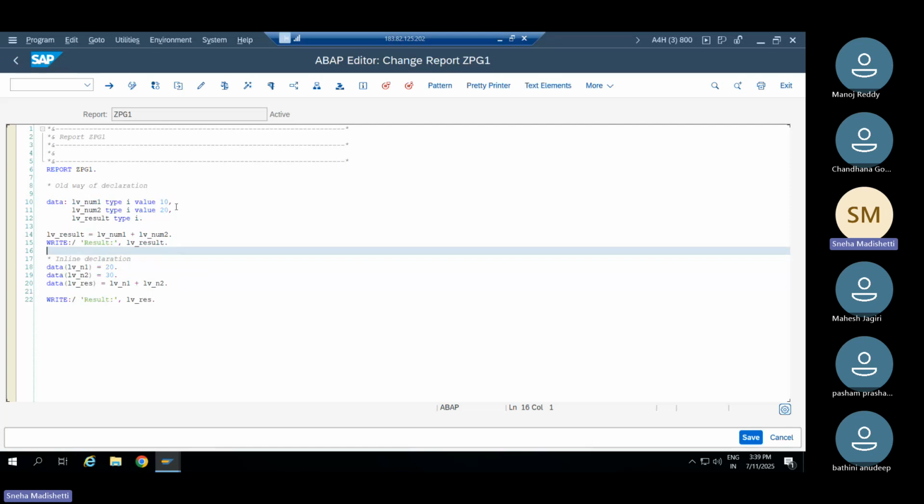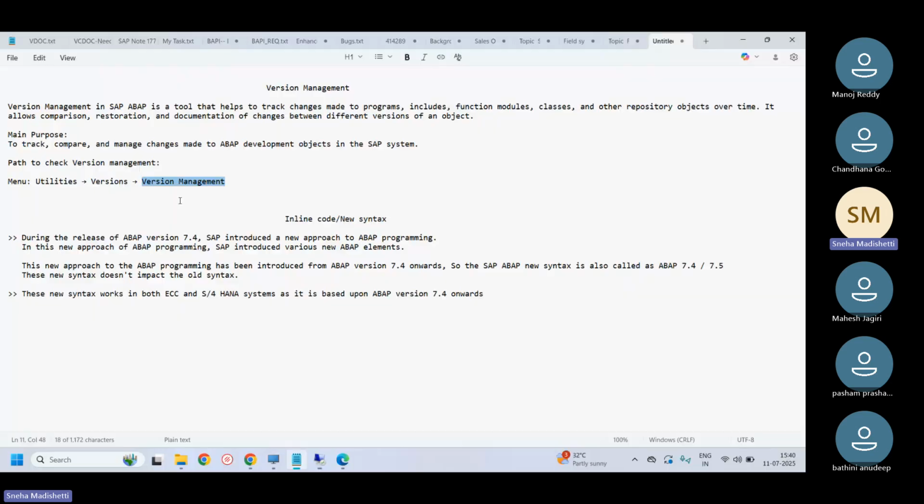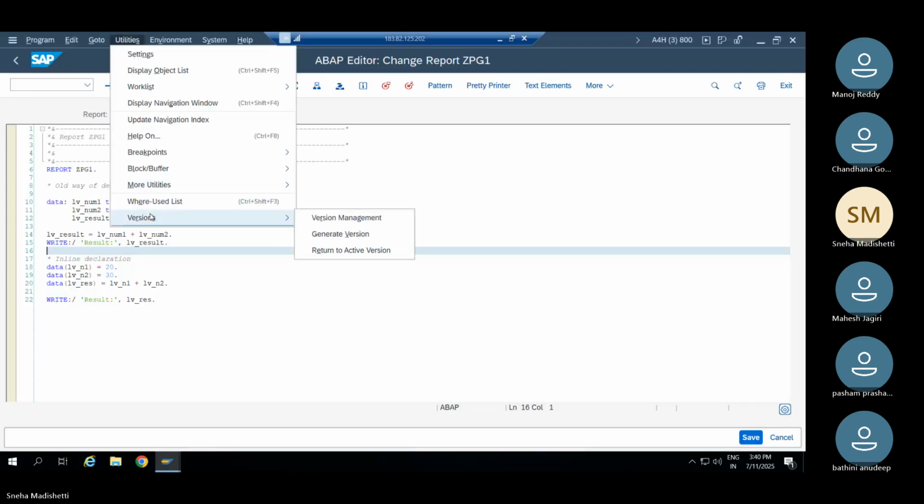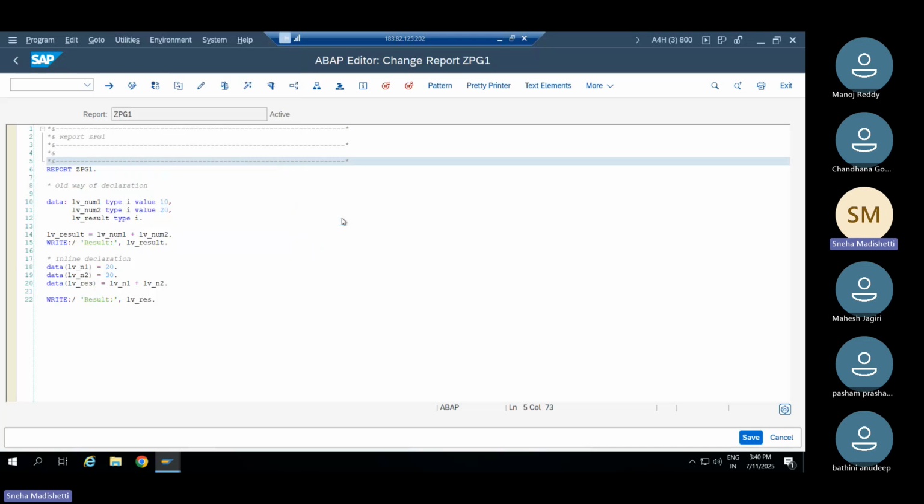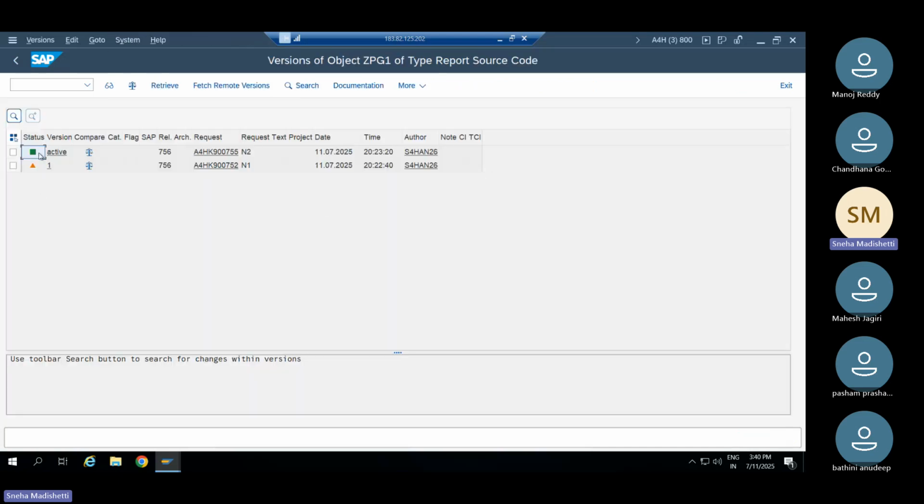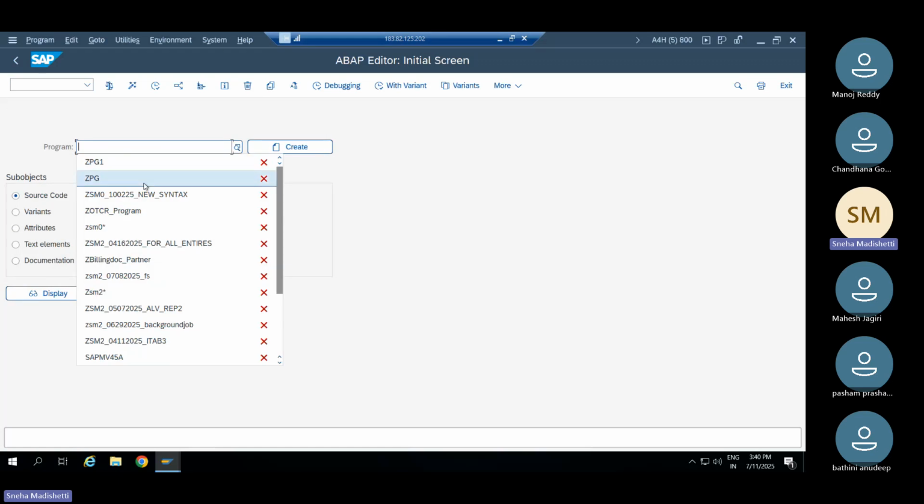If you want to compare how the previous program existed and how it exists after the new change, then you have to go to Utilities. This is the path I have written: Utilities, Versions, Version Management. Let me show you. You can take any program: Utilities, Versions, Version Management. And here, see, two versions are there. Let me show you one normal program, so that you will understand, before this I'll take a program.